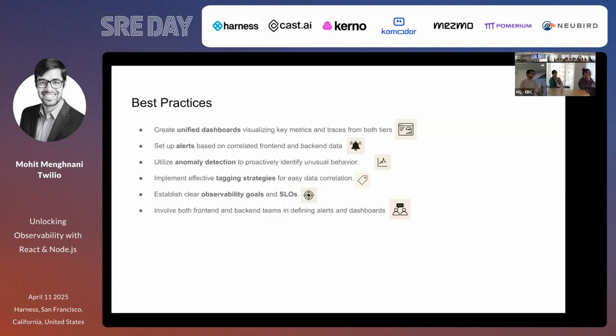Again, establishing clear observability goals and SLOs. The observability goals should not be just about business and revenue. They should also be able to relate to our engineering discipline and building practices in a way that we can scale systems whenever needed. Then quickly talking about involving both front-end and back-end teams in defining these alerts and dashboards. So if our app is full stack, then our dashboard should also be full stack. They should not be front-end and back-end.